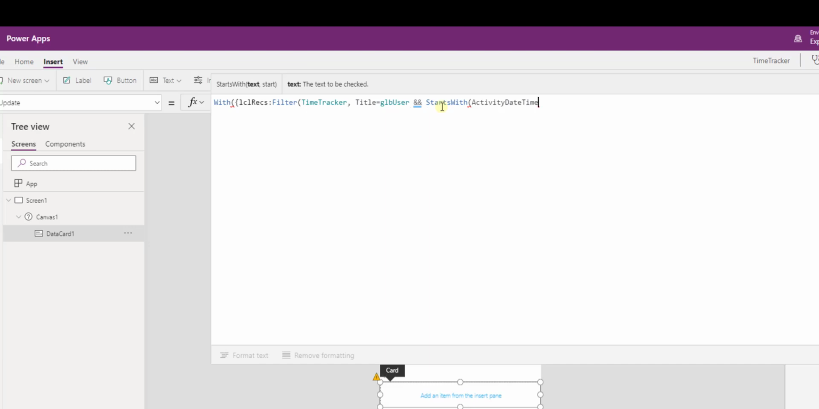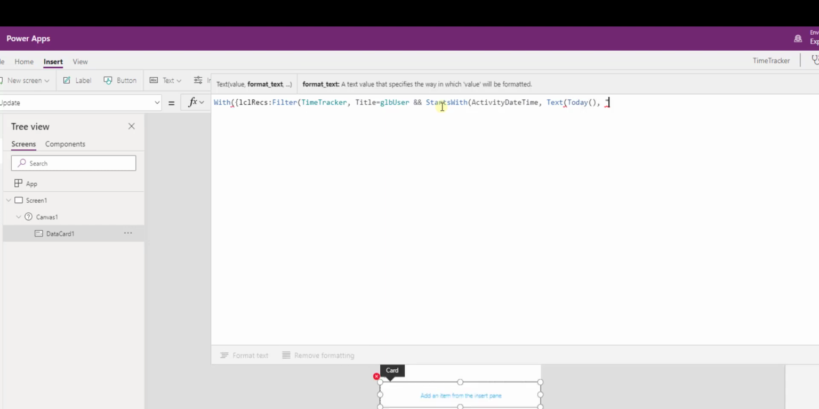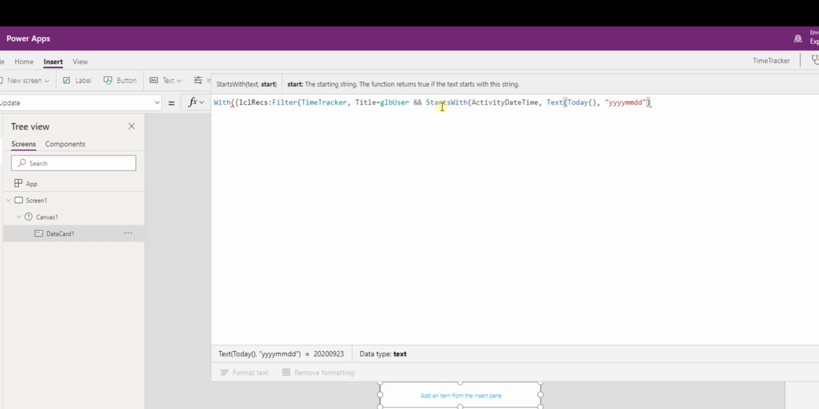So the neat trick here with the starts with is that we're actually going to be storing today's date in that field as text, and we're going to be storing it in a format which you'll see here in just a second. So we're going to look to see if our activity date and time is starting with the text of today, and we're going to format today into the format of year, month, day. Okay, so that is going to give us any records out there that start with that format and that date.